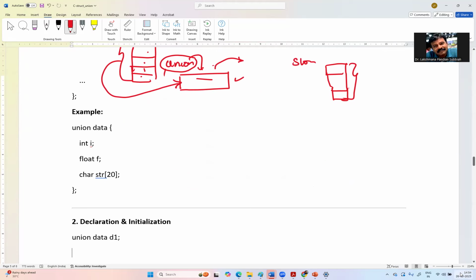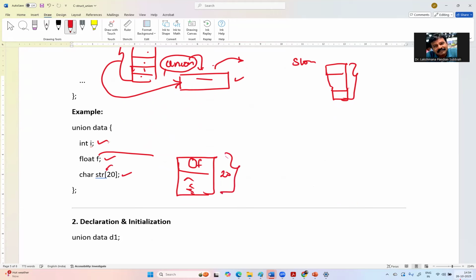So in the union, we are having int i, right? Int i, float f, and char s of size 20. So for the maximum size, it will allocate only 20 bytes, because the character array is the maximum. So 20 bytes is allocated. Then if you are using the integer, it will give the integer variable, and the remaining is junk, right? If you are using float, it will use the float, and the remaining is junk. If you are using the string, then it will use the total size.